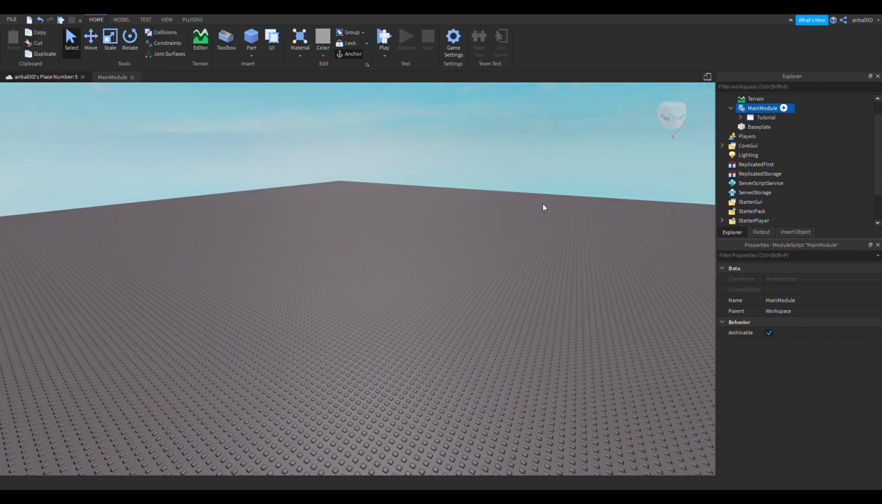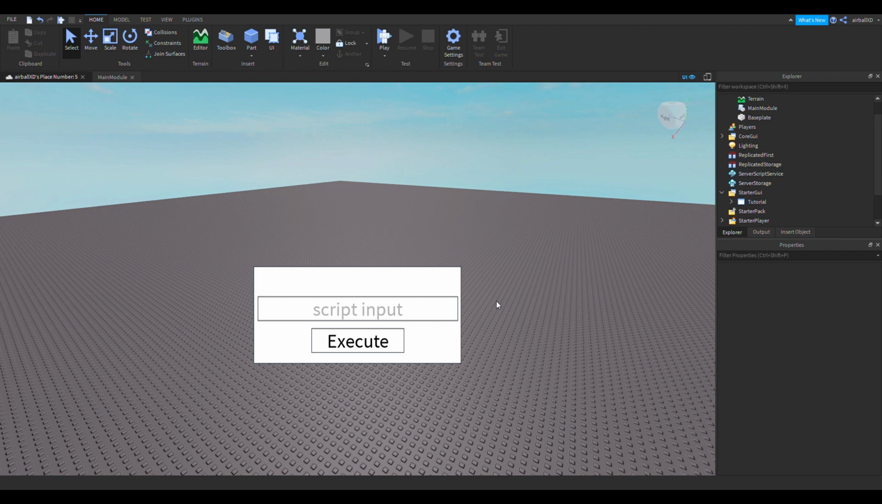Anyway, so now you know how to make a server-side GUI. If you guys want, just let me know. I can make a server-sided script hub. I can showcase how to make one of those.